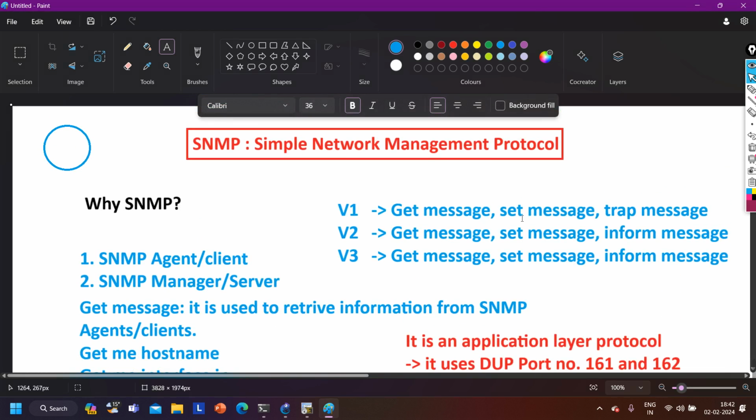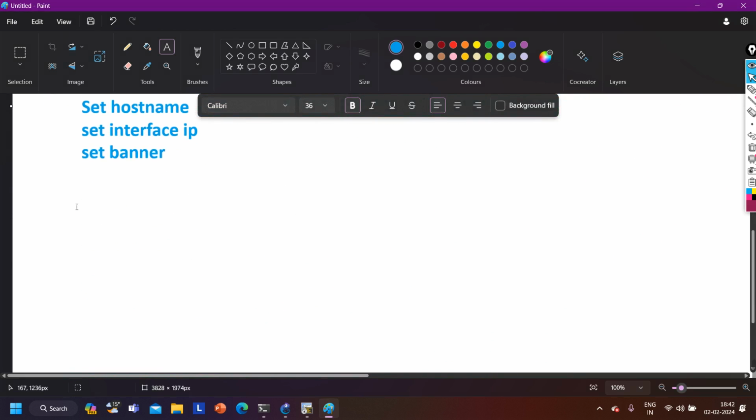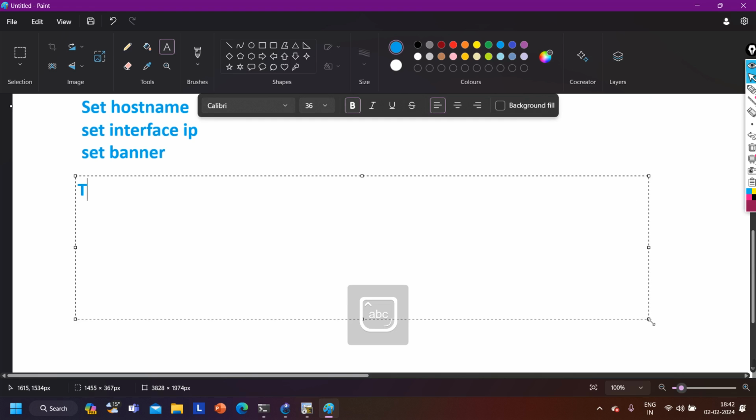Fine. Now the next message is trap message, and then we will discuss the inform message. So the next message is trap message. First let me discuss the trap message. Guys, trap message is used for a condition. What am I saying? It is used for a condition. And this message will always be forwarded by the agent.